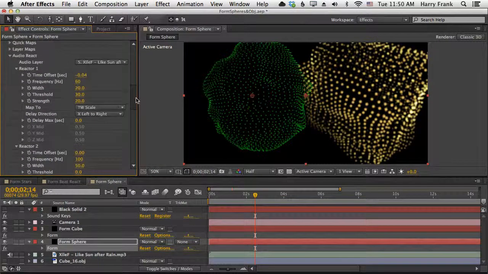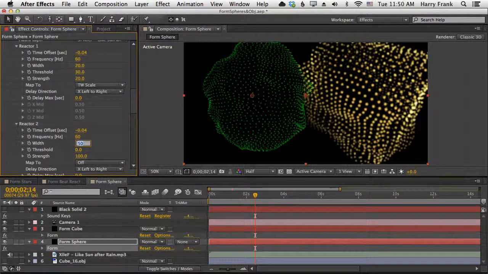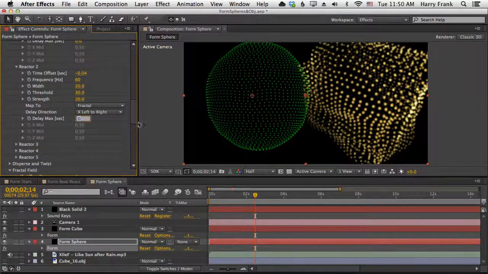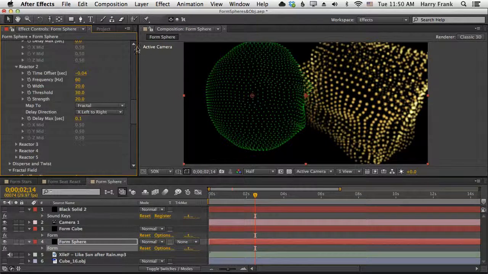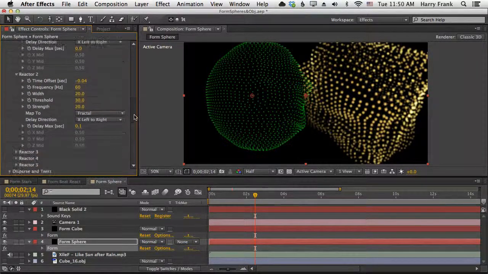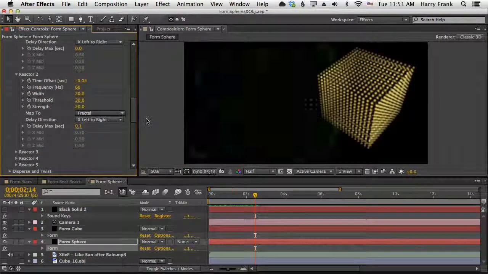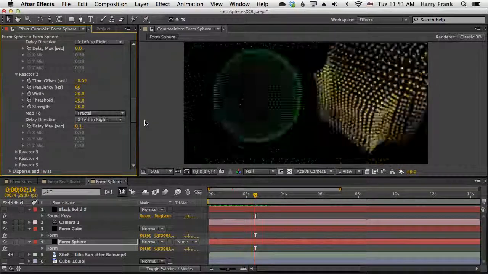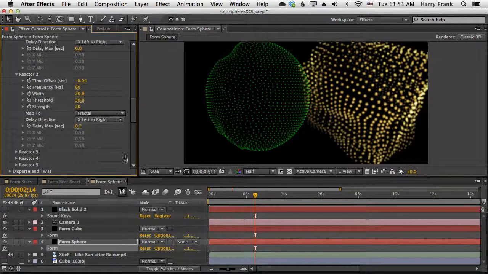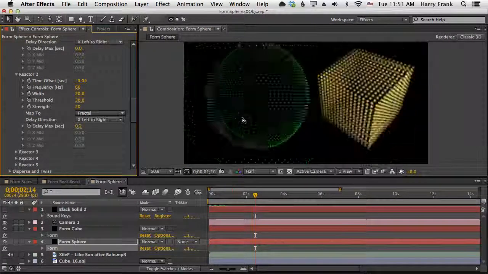So let's copy these settings here real quickly. 60, 20, 30, 20. We'll obviously raise that strength up. Let's set this to fractal. And maybe we'll set this to delay. I don't know. So that's going to go left to right. Did I rotate this around? Oh, no. Set that to left to right. Maybe with this fractal, I'll set the delay to be applied to the fractal influence.